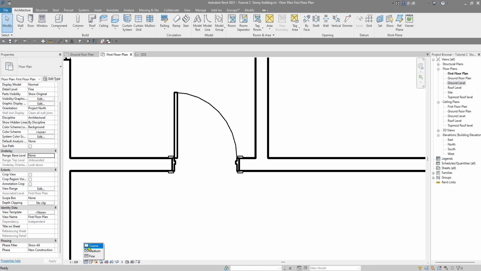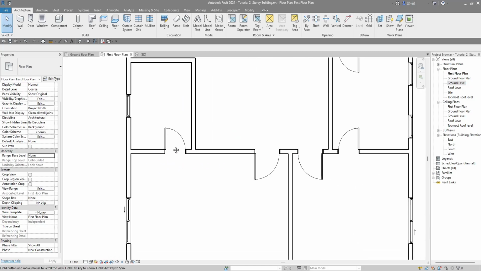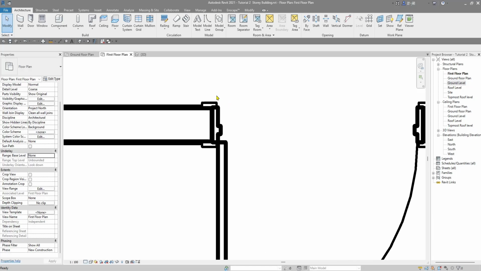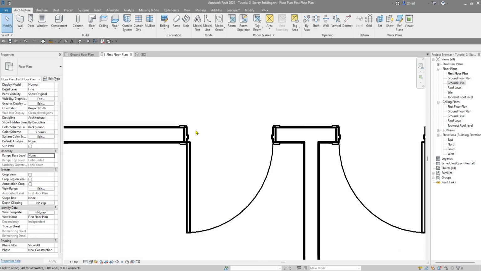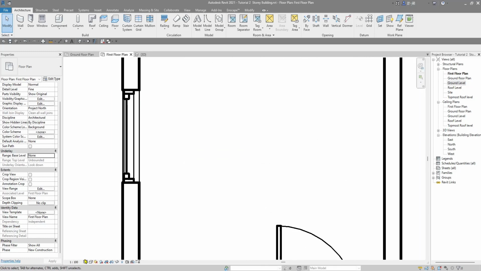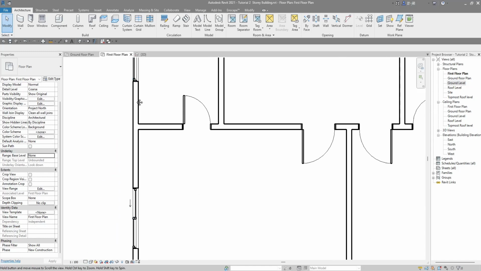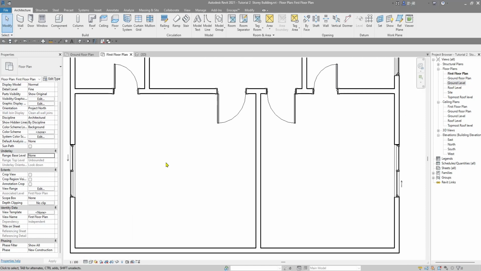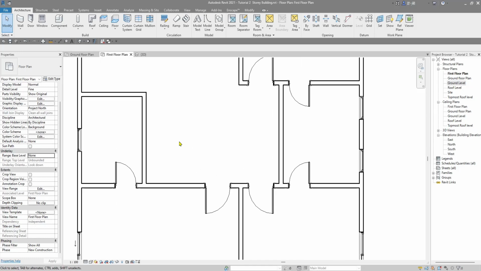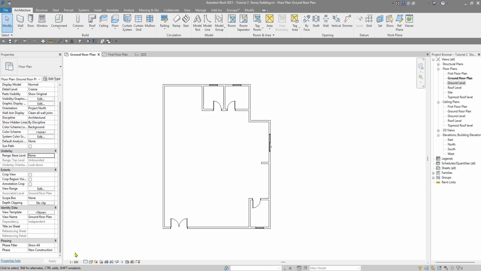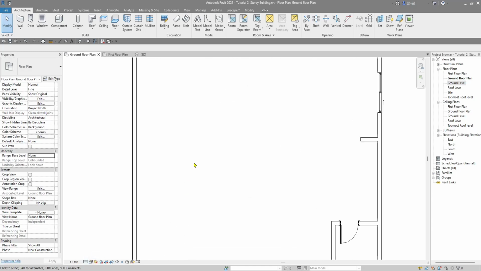Now let me put that on coarse. Look at what happens to our door. You see our doors look quite plain. But when we keep that on fine, it gives us some more detail to show all those edges and how the doors are being cut. The same thing happens to the windows as well. So I'd like you guys to keep that on fine. Let's get into our ground floor plan. Now let's keep that also on fine as well.